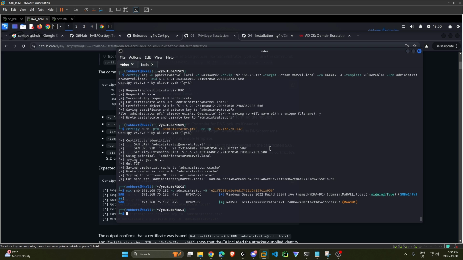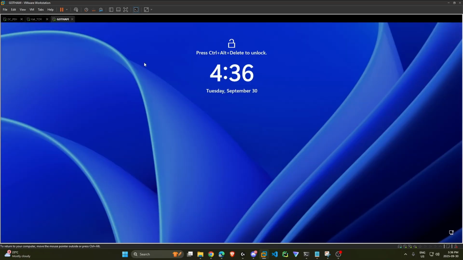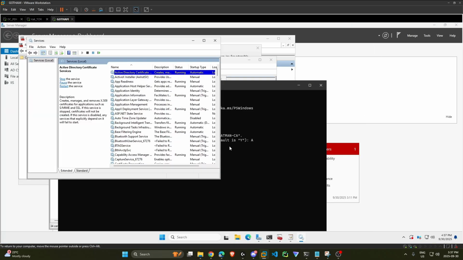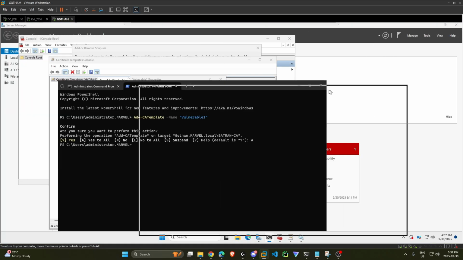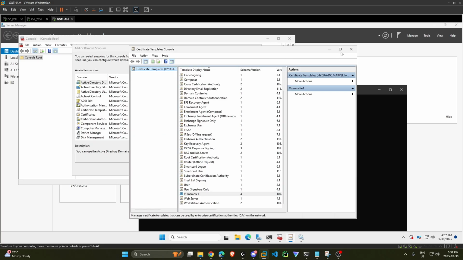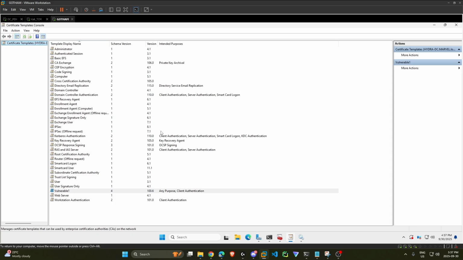So now let's look at the template and what it looks like from a GUI perspective and see how we can fix it. I'll log into my enterprise CA as domain admin. Here I have my templates right here. And here's our vulnerable certificate.